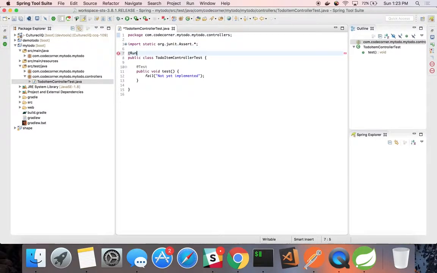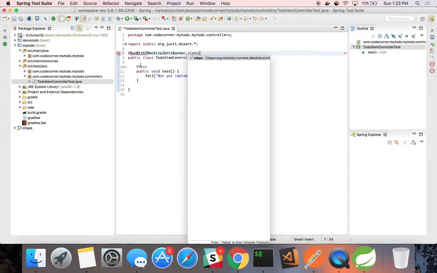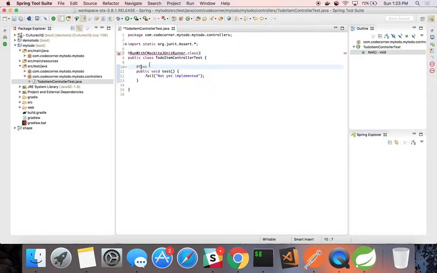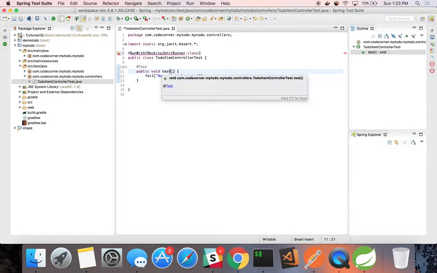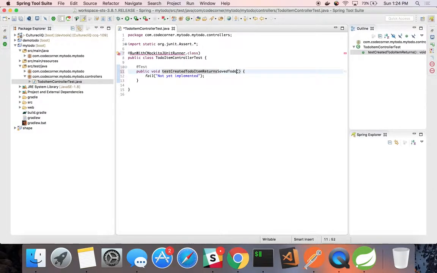I use Mockito, so we'll tell our test here to run with MockitoJUnitRunner.class. And for the first test, we'll rename it to testCreateToDoItemReturnsSavedToDoItem.